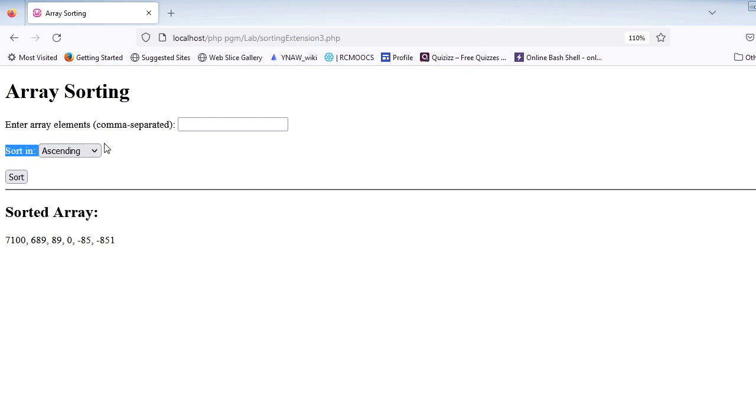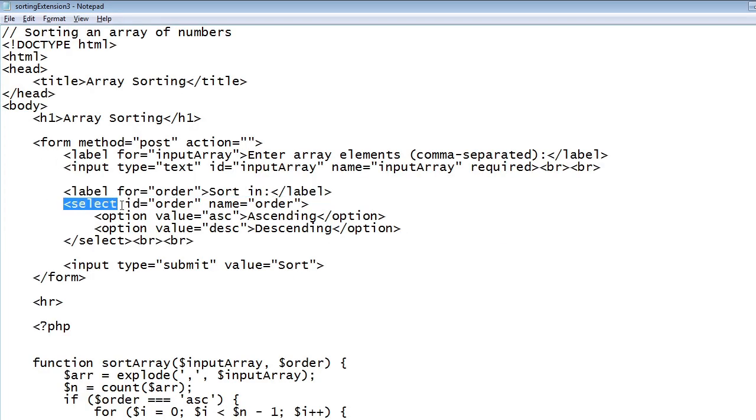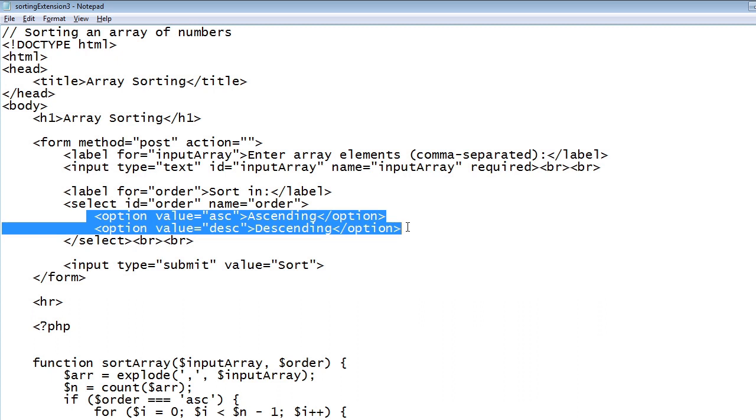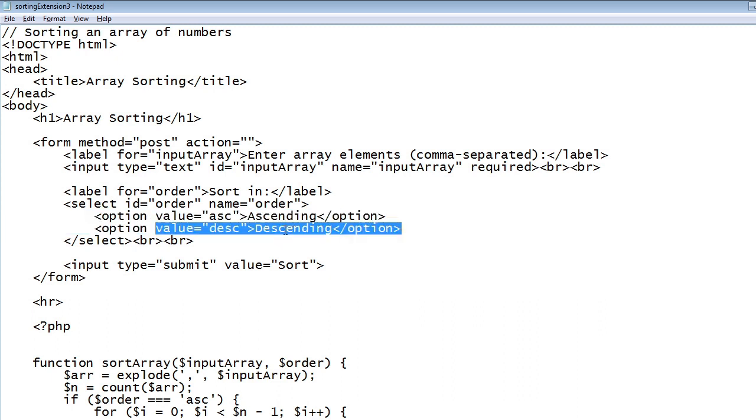So நமக்கு இங்க வந்து ஒரு select tool வேணும். So select tag யூஸ் பண்றீங்க. So select tag ஓட id is order. So இந்த order வச்சு தான் ascending or descending value select பண்ண போறோம். So we have two options. One for ascending, another for descending. So இந்த ascending and descending order ஓட values ASC for ascending order and DSC for descending order. So இந்த மாதிரி நம்ம values for order வாங்கி வச்சுக்கிறோம்.